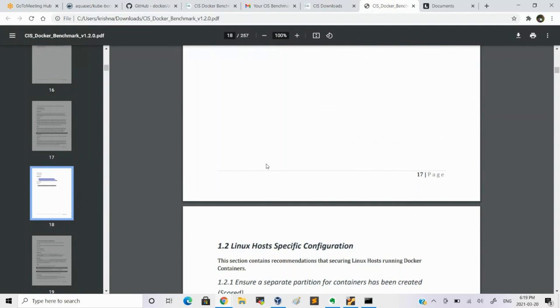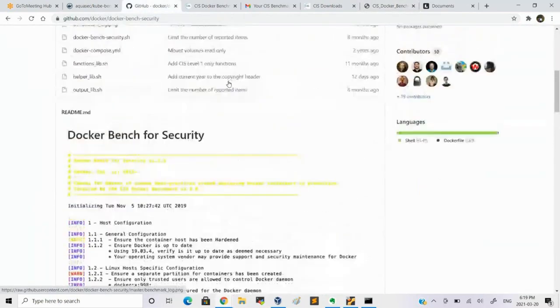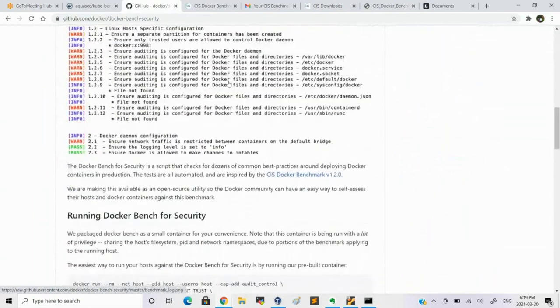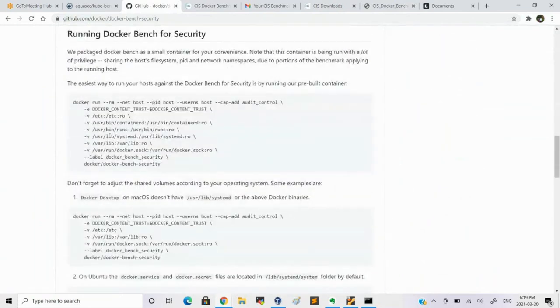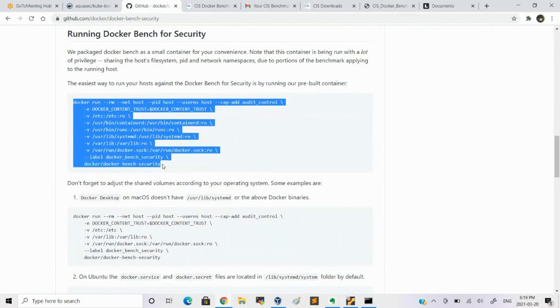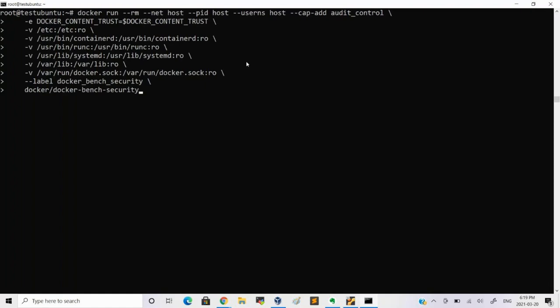Right now I'm showing the CIS benchmarking related to Docker. So how can I do this? There is a separate documentation, this is the GitHub link, which talks about the Docker benchmark for security. To run this you need to execute this command. This command will run all the audits against your Docker host machine. So try to execute this. Once it is done, it will remove.